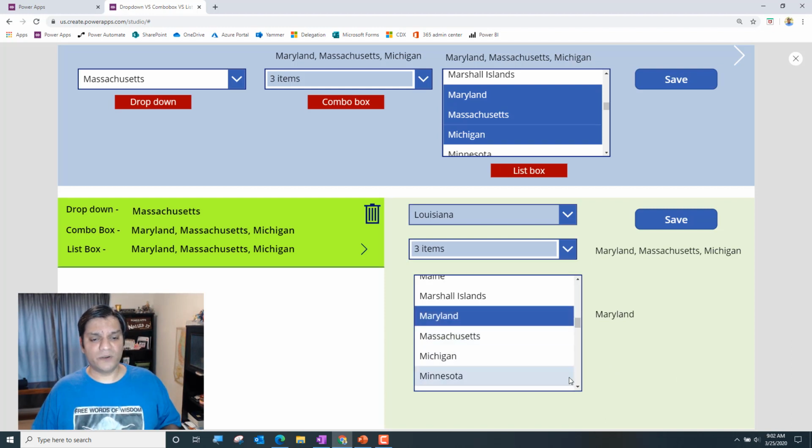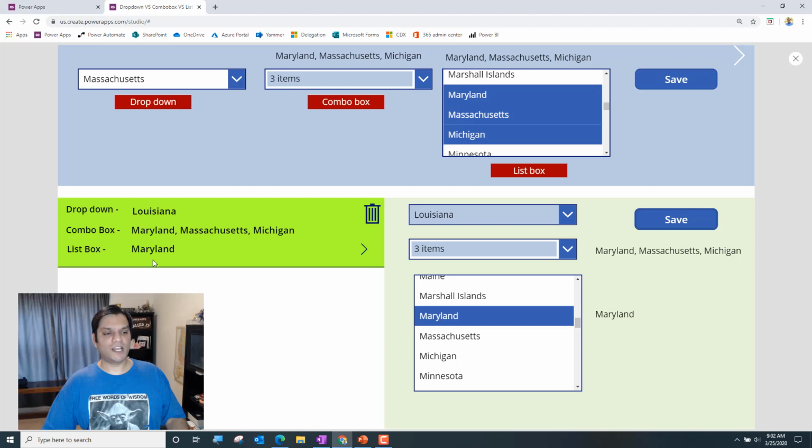And you say, okay, this is fine, I don't need to make any changes, and you save it, but you've successfully messed up your data. Because we changed Louisiana in the drop-down, we changed the combo box, but guess what happened to the list box over here? It automatically erased Massachusetts and Michigan. So keep in mind, if you're planning to use the list box for only one selection, then you're good. You don't have to worry about that. But if you're planning to use it for multiple selections, then I need to come up with another technique.